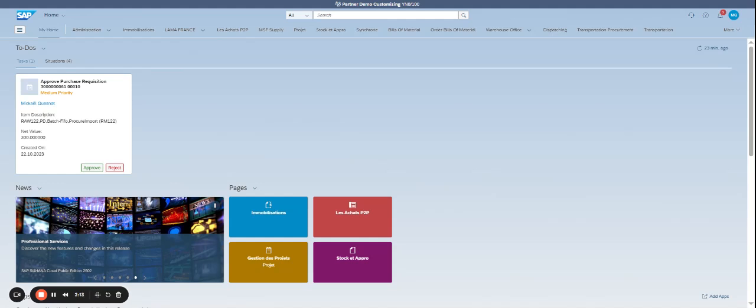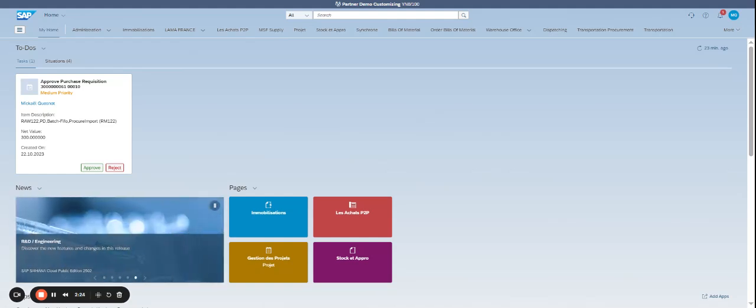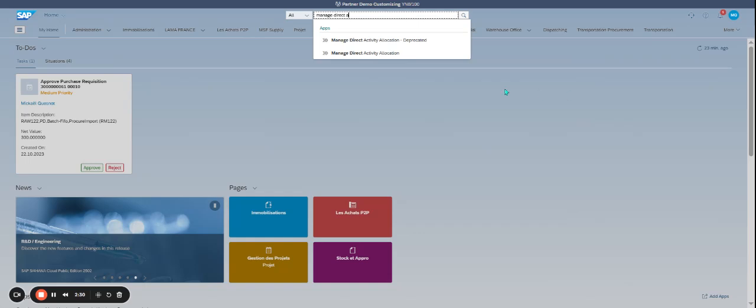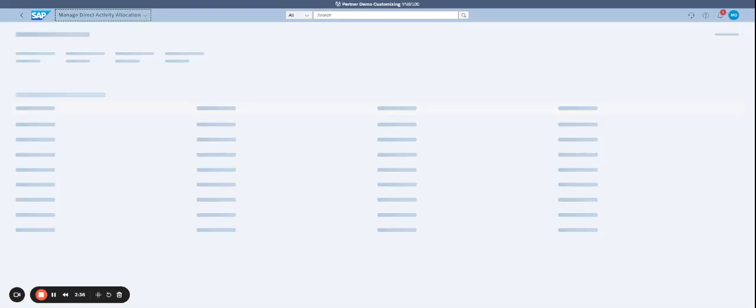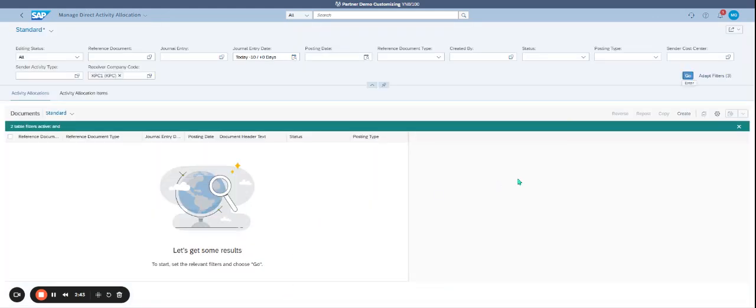So we will post a direct activity allocation. So let's go. Looking for Manage Direct Activity Allocation. So again, initiate allocation: open the app and start a new allocation document.